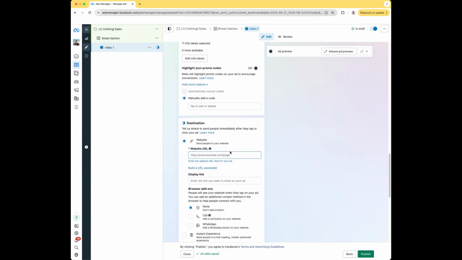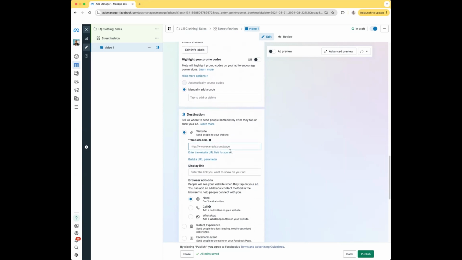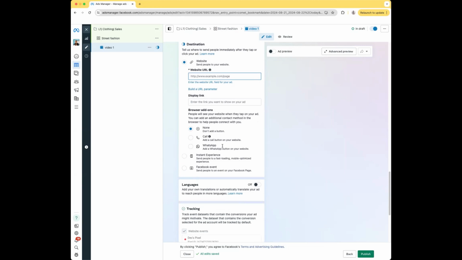Going down to destination. Now this is where you're going to put the website URL. You want to put the URL for the actual item that you're selling. You don't want to put the URL for the homepage, because you're assuming that when somebody clicks the URL for the homepage, they're going to look around and find the item that you hope they buy. That is a big assumption and most people won't do that. So just put the direct link to what you're trying to sell directly in front of them, so when they click the link, they're looking right at it.